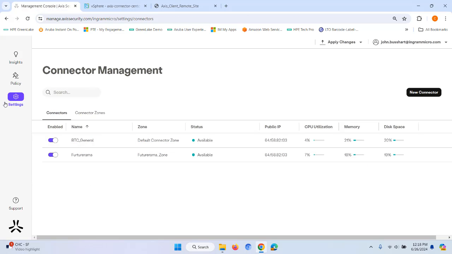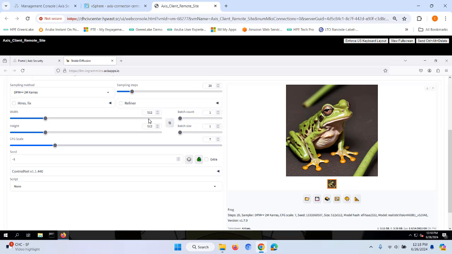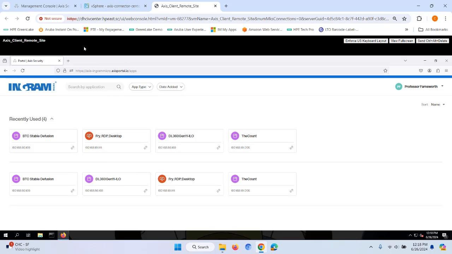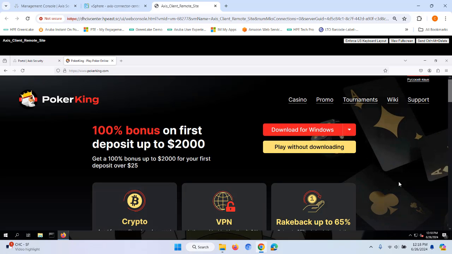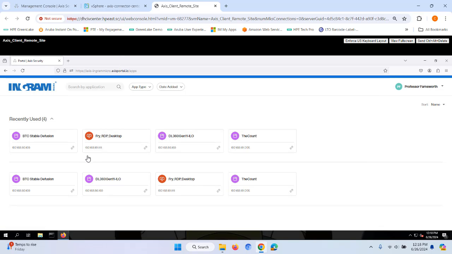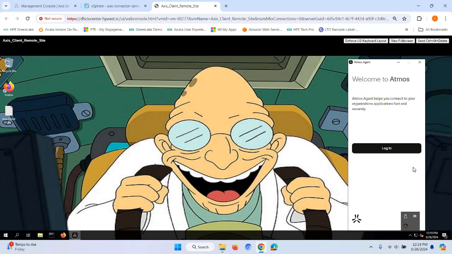All right, so what's another thing that we can do within this environment? Certainly at this point, even though I have access to these applications, there may be resources I don't want people to access. For example, currently I can access Poker King over here. Maybe I want to block that. So there's another piece of the solution that you can implement, and that will be the Atmos agent. And I actually have that installed inside this environment. If we look over here, we can see that I'm not logged in.